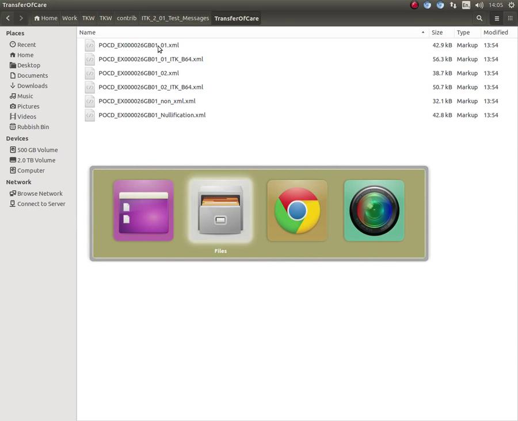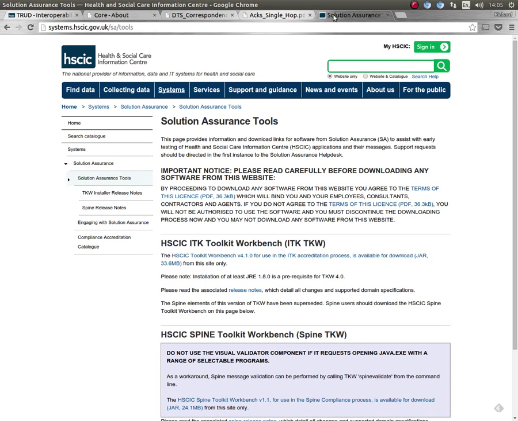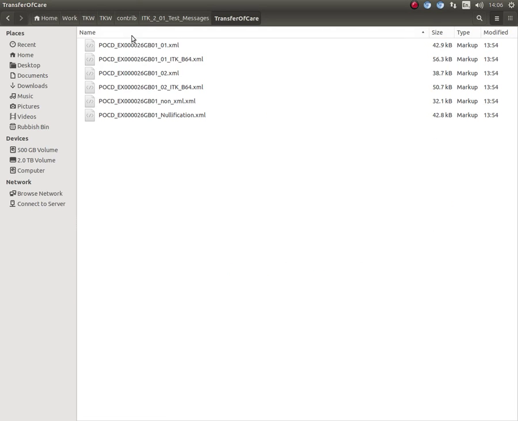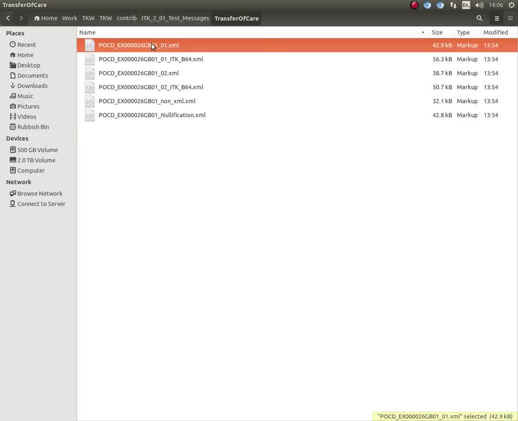Just as a point of note, the Toolkit Workbench is available from this URL, systems.hscic.gov.uk/SA/tools, and you can download the latest version from here, and this is the site where the latest version is always published. So I've downloaded that and I've extracted TKW and installed it. It's actually a Java executable installer, so I've run that, I've installed it, and we've gone down to this folder, and there are various message examples.